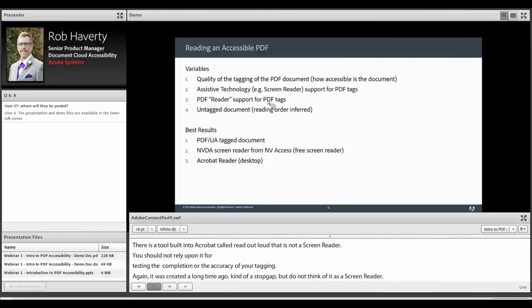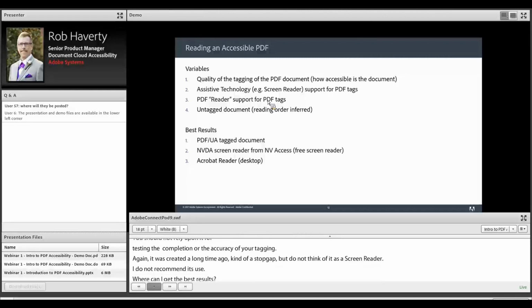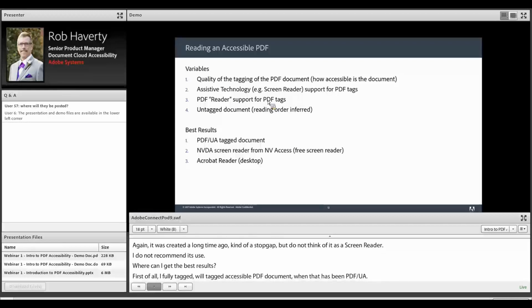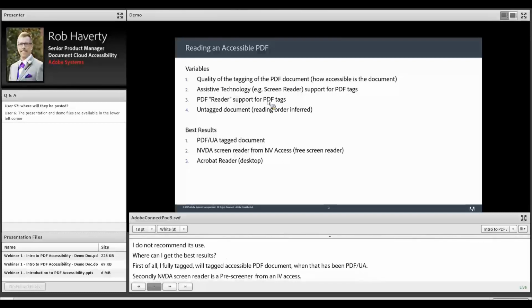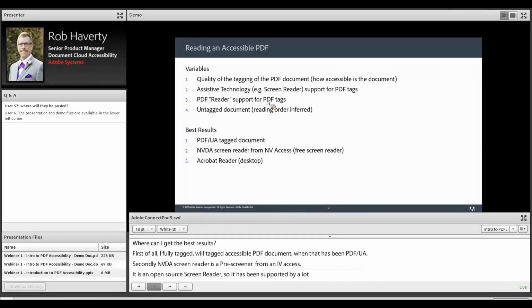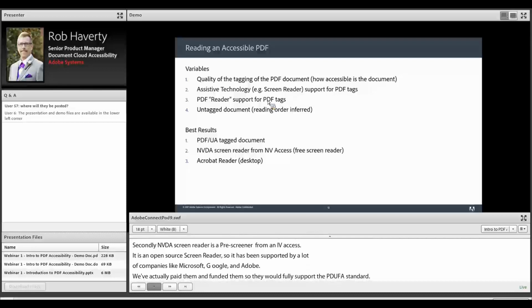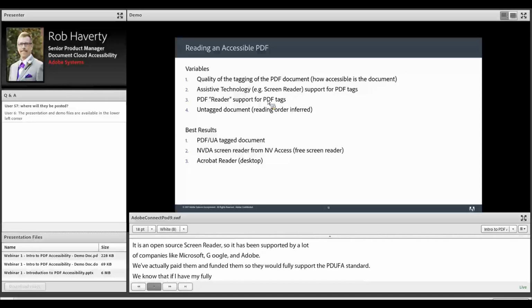So, where can I get the best results? First of all, a fully tagged, well-tagged, accessible PDF document, one that's been tagged for PDF UA. Secondly, NVDA screen reader. It's a free screen reader from NV Access. It is an open source screen reader, so it's been supported by a lot of companies like Microsoft and Google and Adobe. And we've actually paid them and funded them so that they would fully support the PDF UA standard. So we know that if I have my fully tagged PDF and I run it with NVDA, it should read correctly. And then using the desktop version of Acrobat Reader.